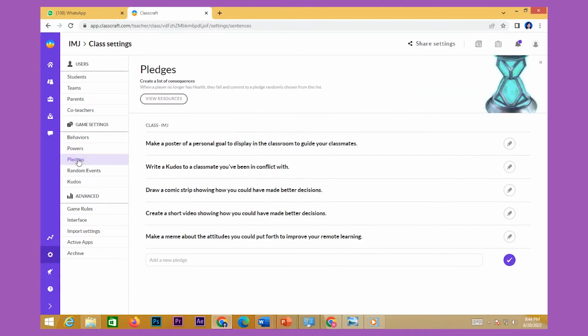Pledges. Pledges are consequences. Teachers can give punishment to misbehaving students. You can edit the punishments by clicking the pen symbol here, or you can create a new punishment by typing it here and clicking Save.